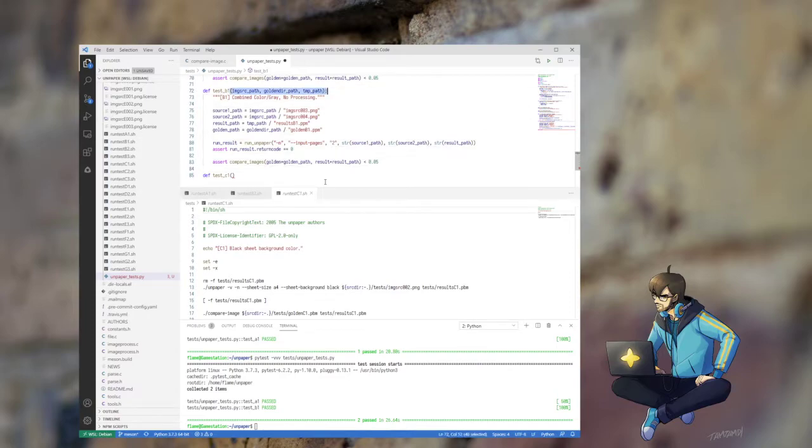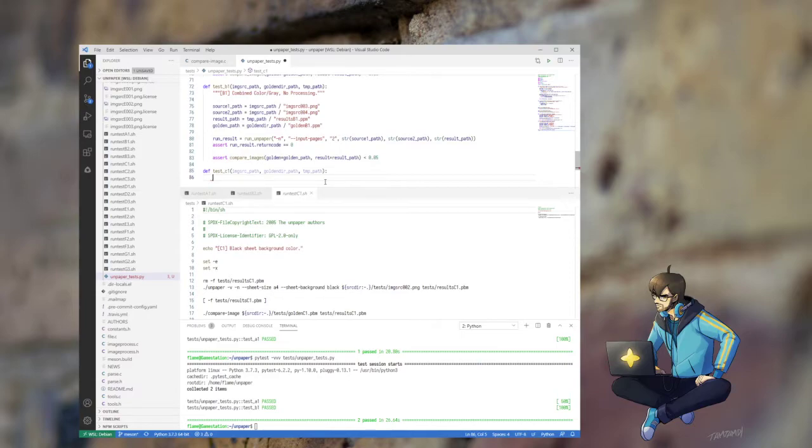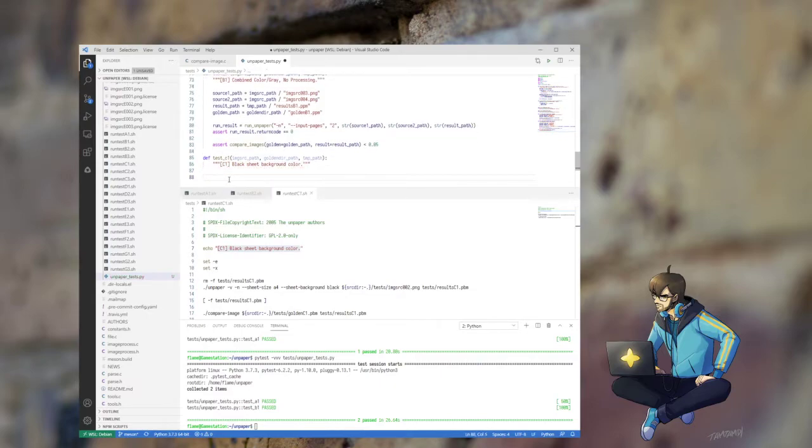So, test C1, and it takes the same fixtures. And this is C1 black sheet background color. And it's going to run unpaper. I could pass check equal true, to be honest, on all of these except for one. That makes more sense. Yes, I do want to be explicit. Right now, there are no error condition checks because adding test vetting was painful. And I don't want to continue having it that painful. I do want to update the way this works overall.